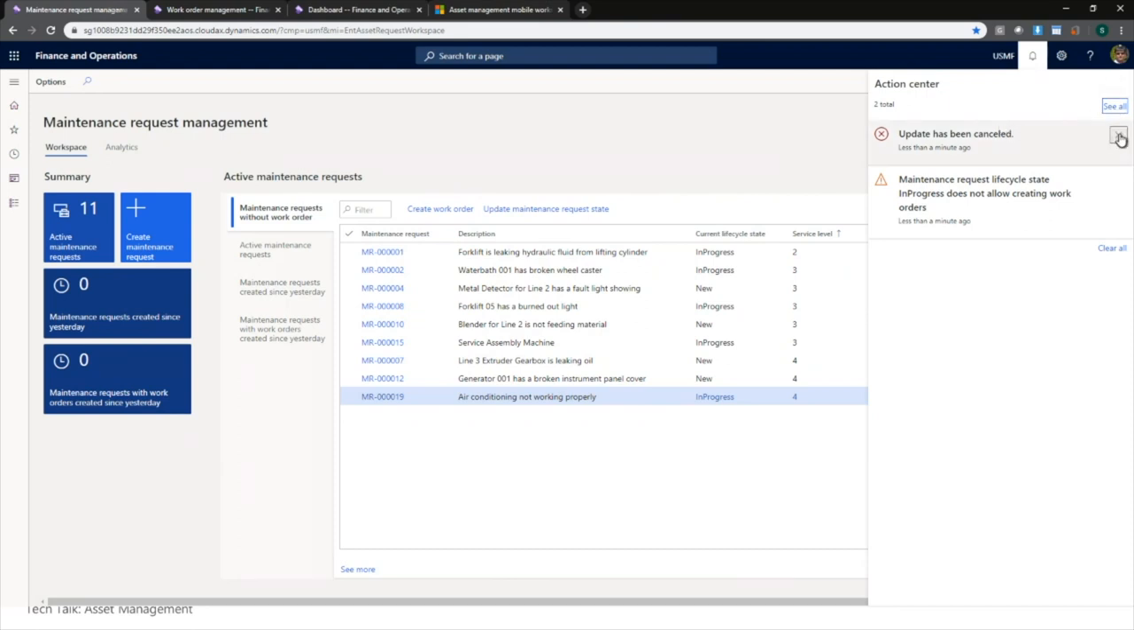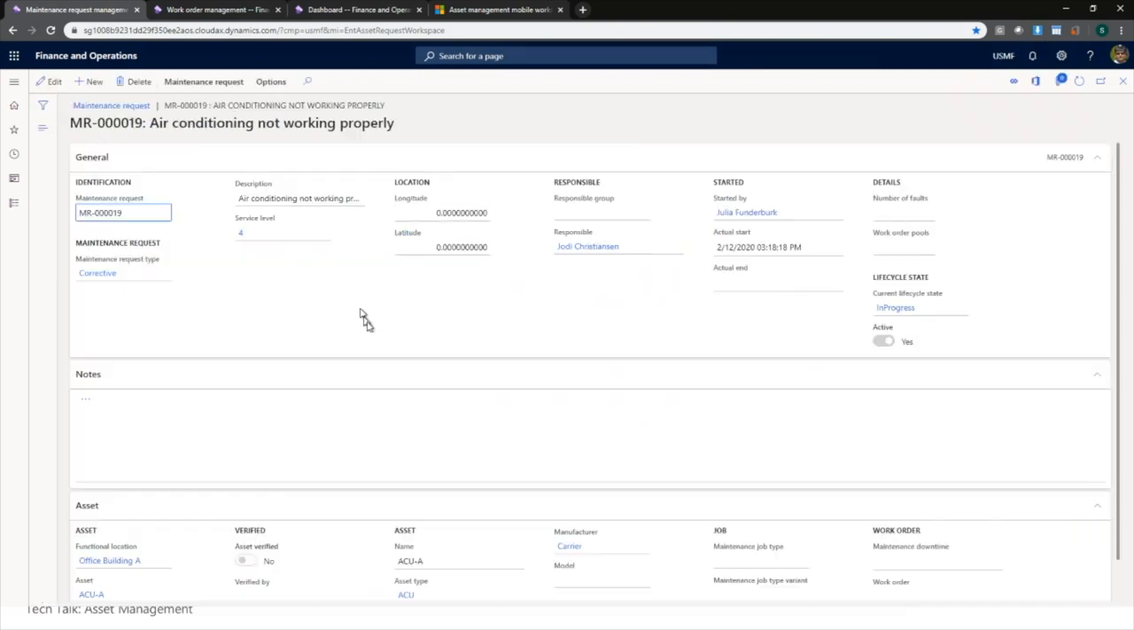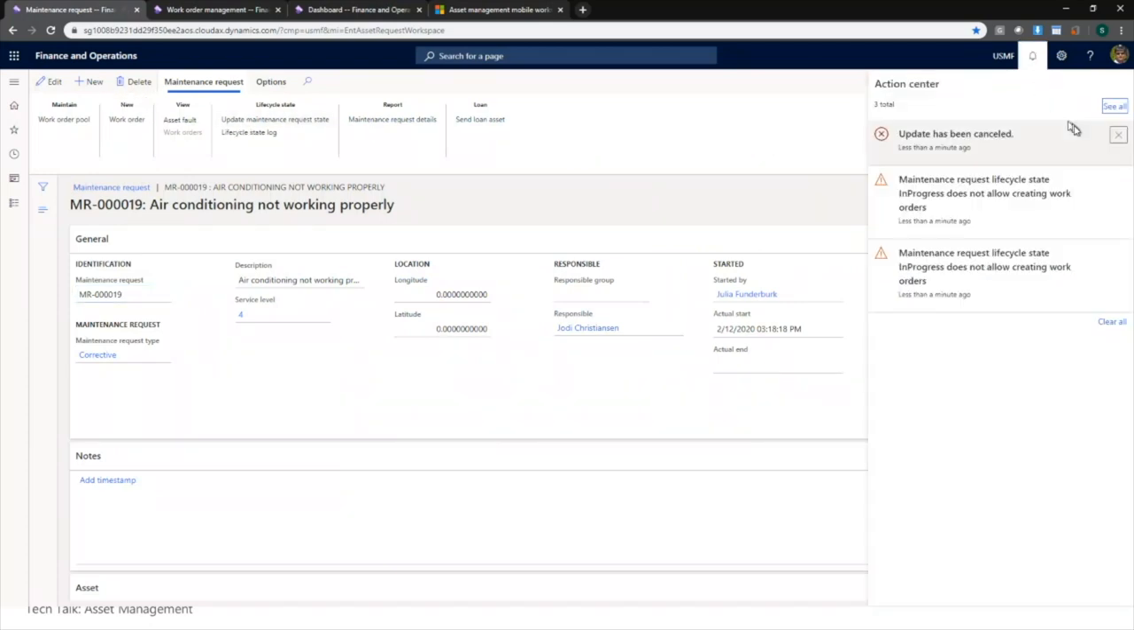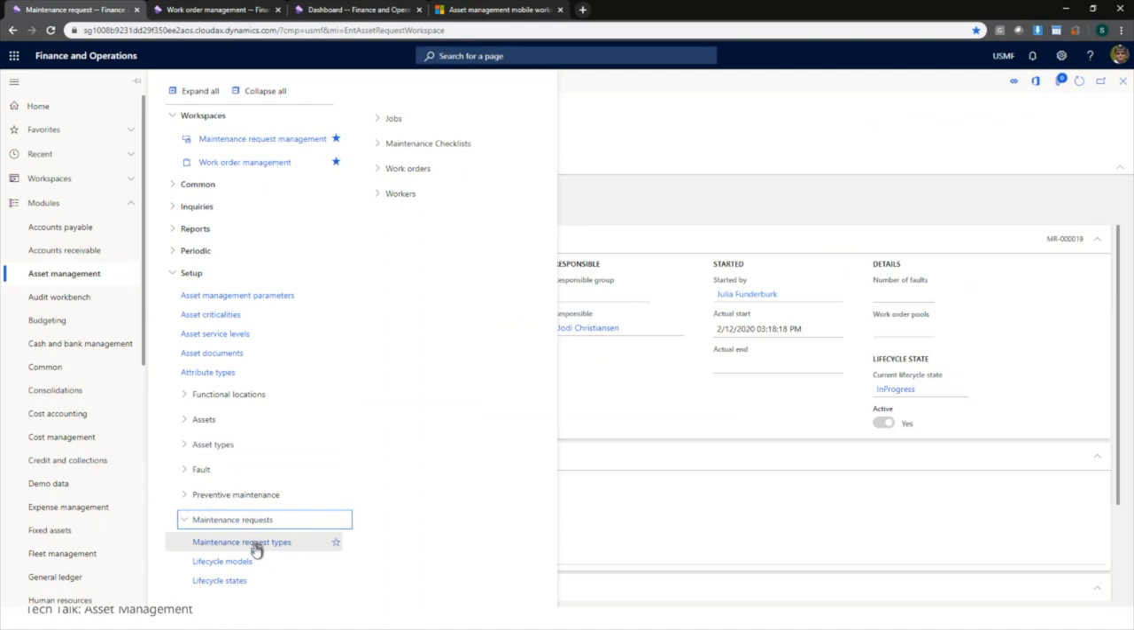It has been canceled for some reason. Okay, let's try this again. Okay, so I think there's some... Okay, let's take a look at the lifecycle state for these maintenance requests. So let me go to maintenance request lifecycle states.